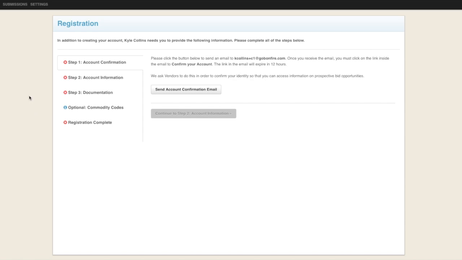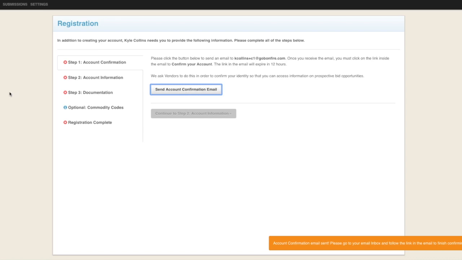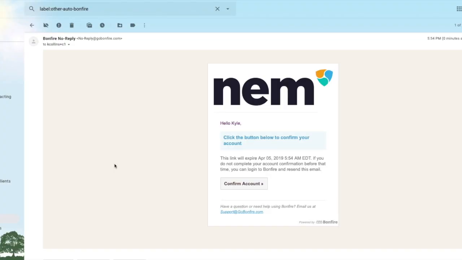The first step is account confirmation. To send an account confirmation email, simply click the button. An email will be sent to the email that you just provided and a link to verify your account. Once the email is received, we click on Confirm Account.